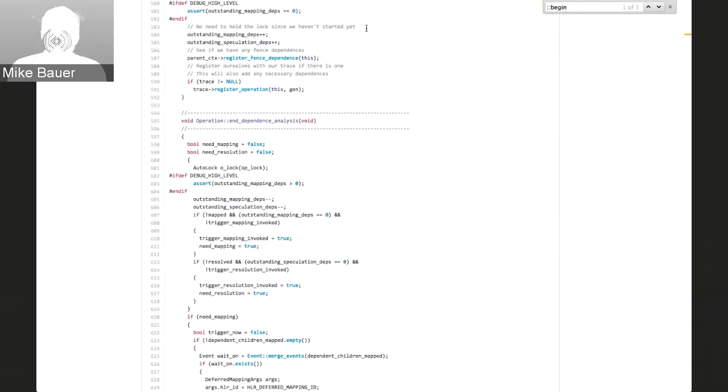Okay, but it's not atomic or anything fancy? No, it's not atomic in any way. But we don't need to hold the lock because we haven't registered any dependencies yet, and so no one is going to be touching that variable yet. Mutual exclusion through obscurity. Exactly. Yes. So it's safe up here, but once you get down here into end dependence analysis, you have to take this lock to be safe.